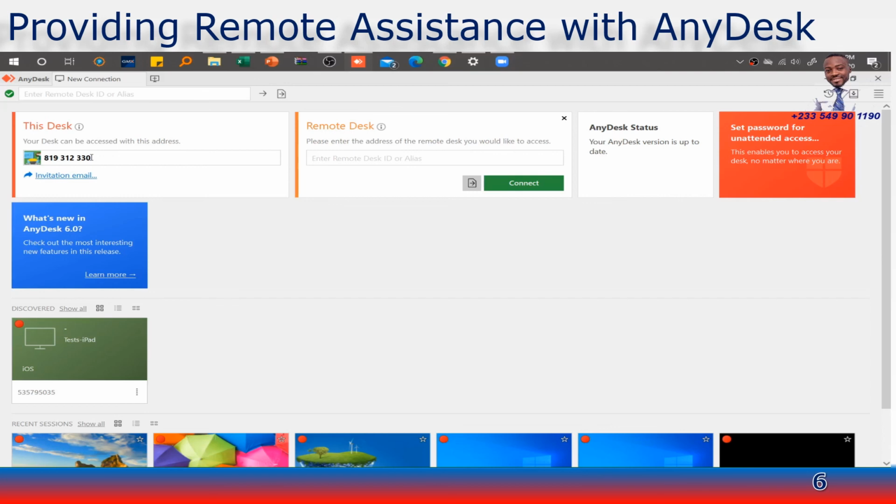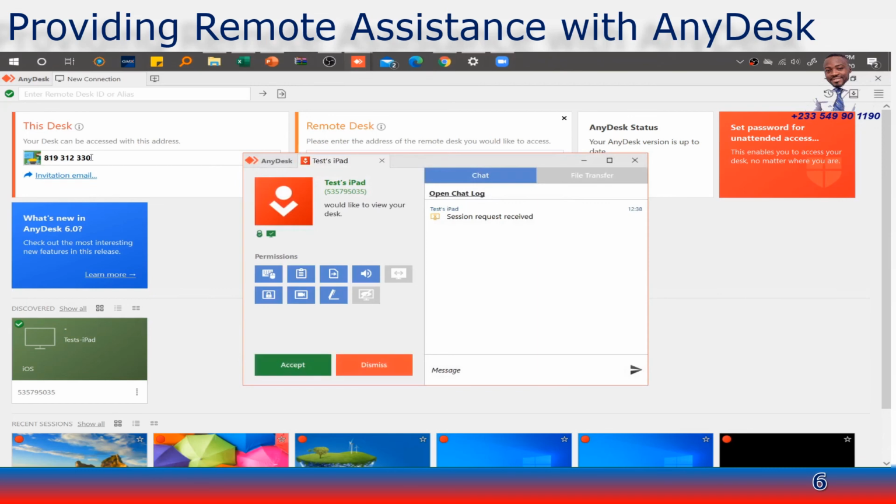So I'm going to enter this 9 digits on my iPad and connect to this particular computer and provide some form of assistance. So once it comes, you will need to accept it. If you don't accept, it becomes difficult for us to work with you. So I'll click on accept and it will be accepted. Now I can see your screen. I can do whatever I want to do with it.